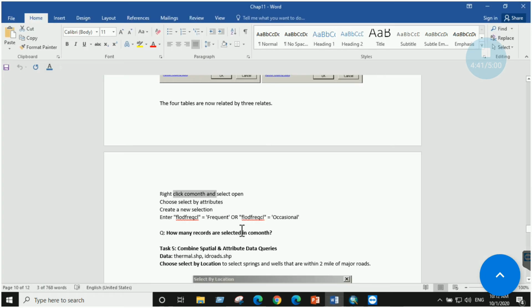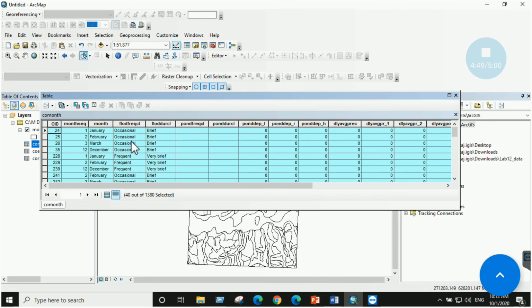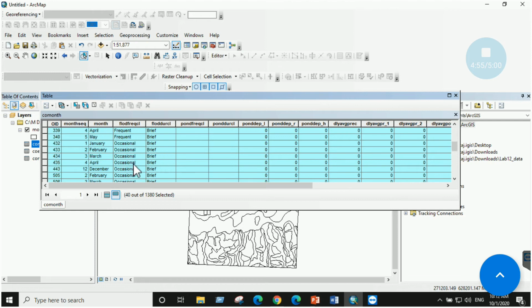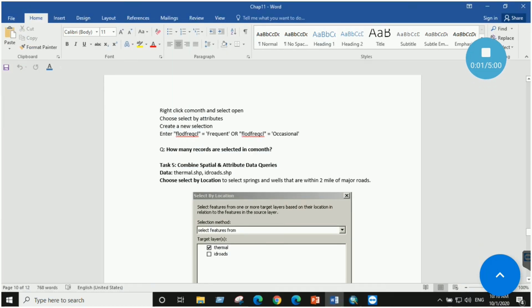So this is basically joining multiple tables and then extracting some data from them. These 40 records are telling you where flood frequency is occasional or frequent, based on the relates.